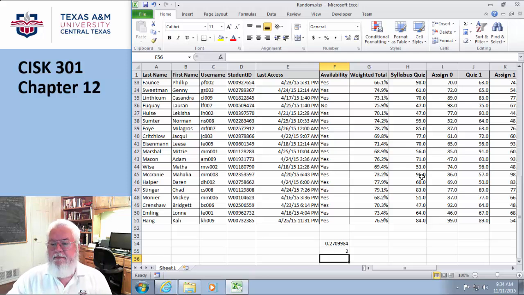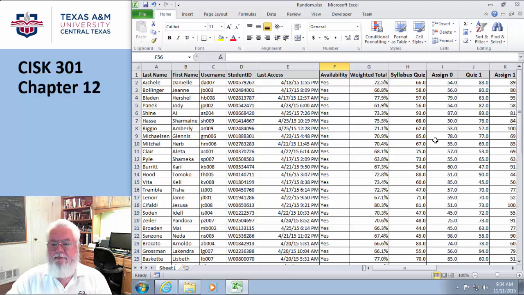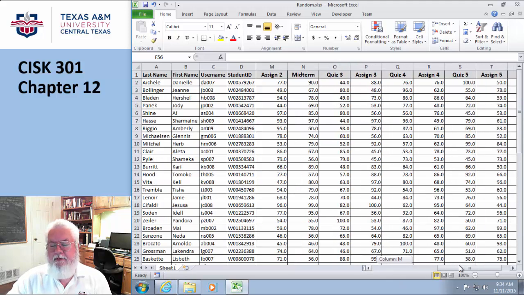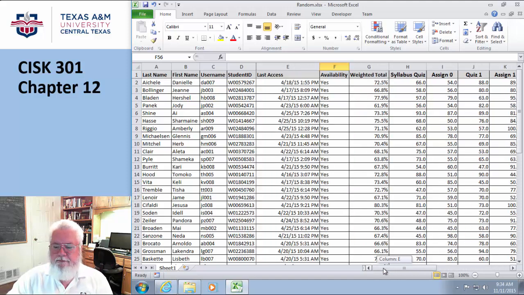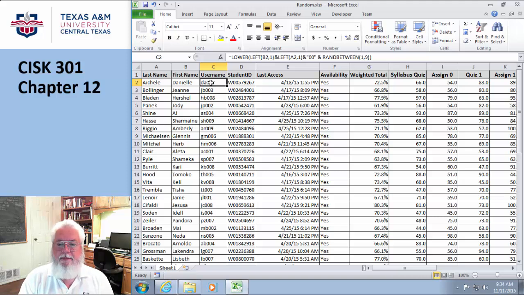Now here is a goofy made-up example. Basically this is the score sheets for the students. I grabbed these names off of a website that generates random names, and look what I did here for the username. I got the first 2 letters of their name, I threw in a 0, and then I added a random number. The last digit is a random number between 1 and 9. For the student ID, I said, well, I want to start out with W0, give me another 2 digits, and then give me a whole bunch of digits.